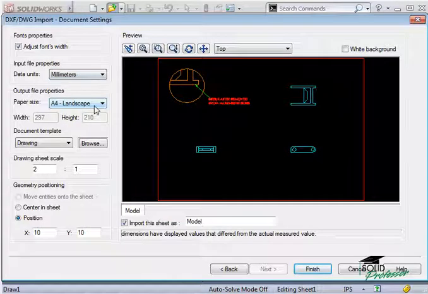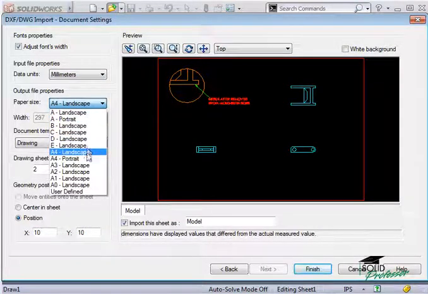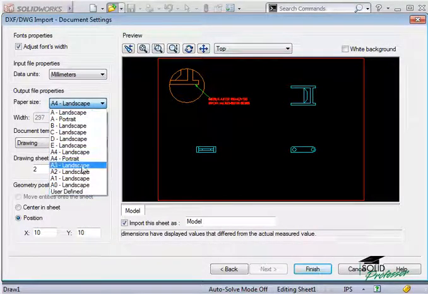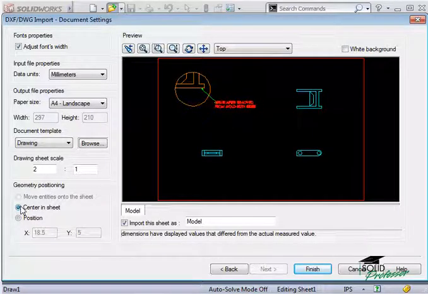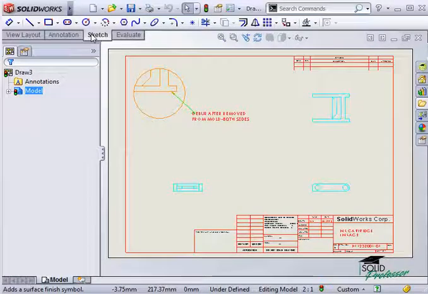Finally, I can specify the paper size, along with any document templates, if you have one created. I'll go with A4 landscape and the standard drawing template. A 2:1 scale will work. SolidWorks usually does a nice job with selecting good default settings here, based on what's being imported. One option I do usually like to adjust here is the geometry positioning. I usually use the Center in Sheet option. At this point, I'll click Finish, and the file is imported into SolidWorks.